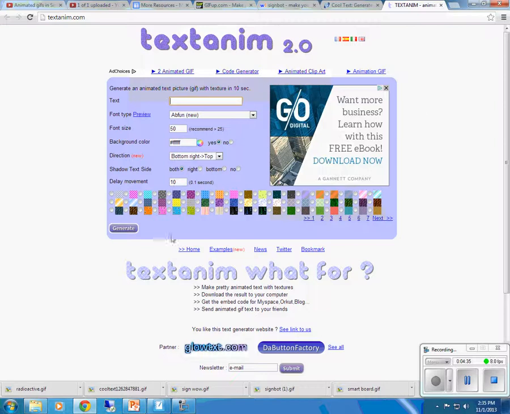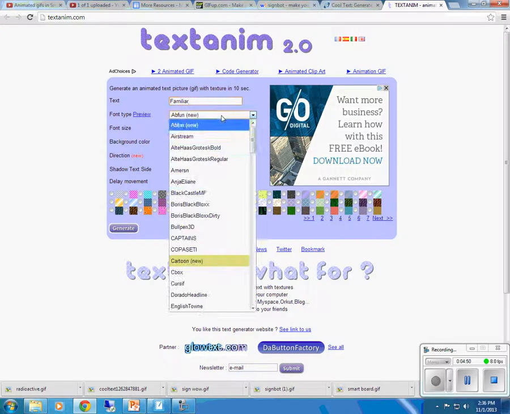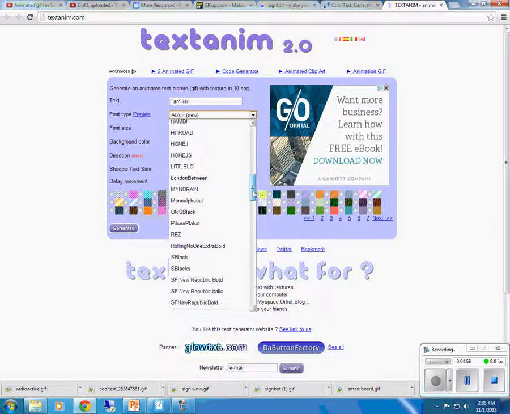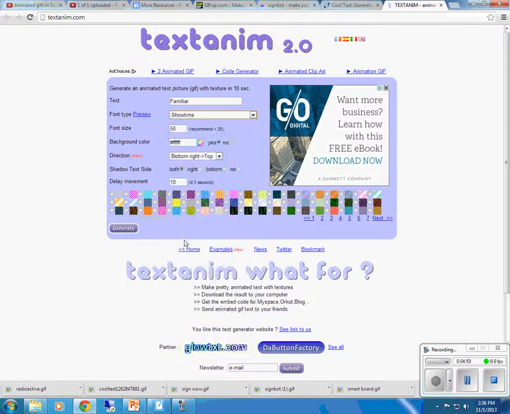And then the last one we're going to look at here is Text Anim 2.0. A lot of different choices here. But again, you're going to type your text. This is getting familiar. And select the font type, which again, there's lots to choose from. I'm just going to use Showtime. Font size, I'm going to make this 120. Background color, yes, no, I'll leave that. Direction, right, all these things I'm just going to leave alone for now. And I'm going to go ahead and look for what I want that to look like.